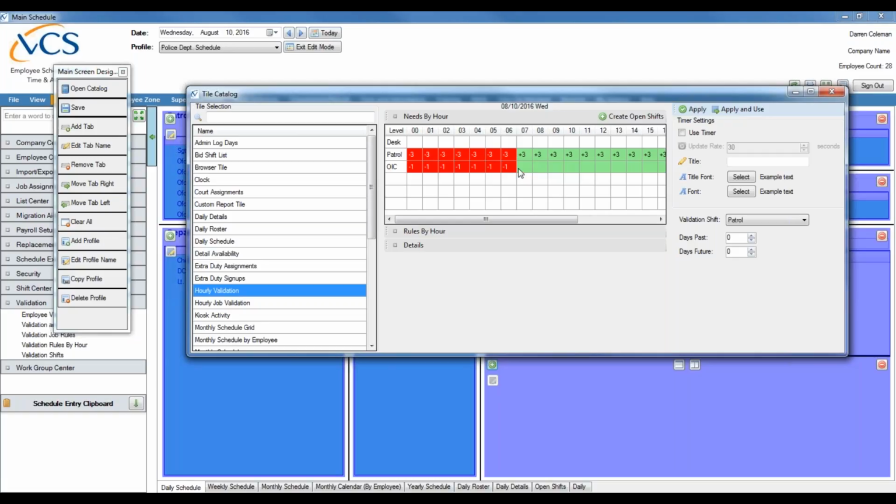A blank green tile means that you're at minimum staffing. You're not above it, you're not below it, you are at it. So if I need 2 people, that means I have 2 OICs right here. Anytime you see a plus, that means you have an overage. So if you need 3 patrol guys and you have 6 working, well, then you're at +3.